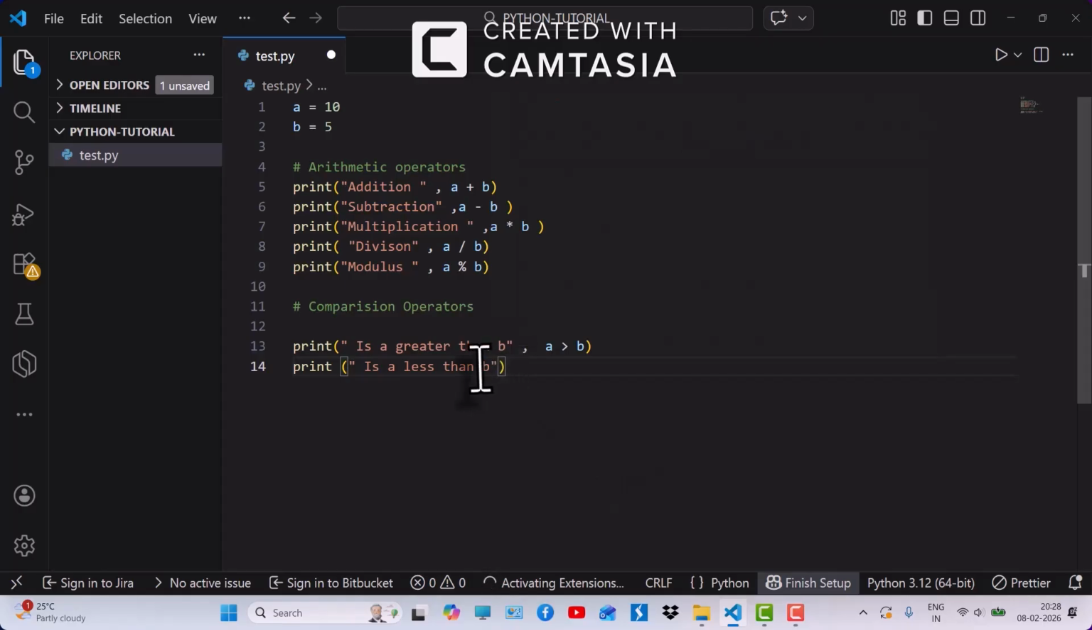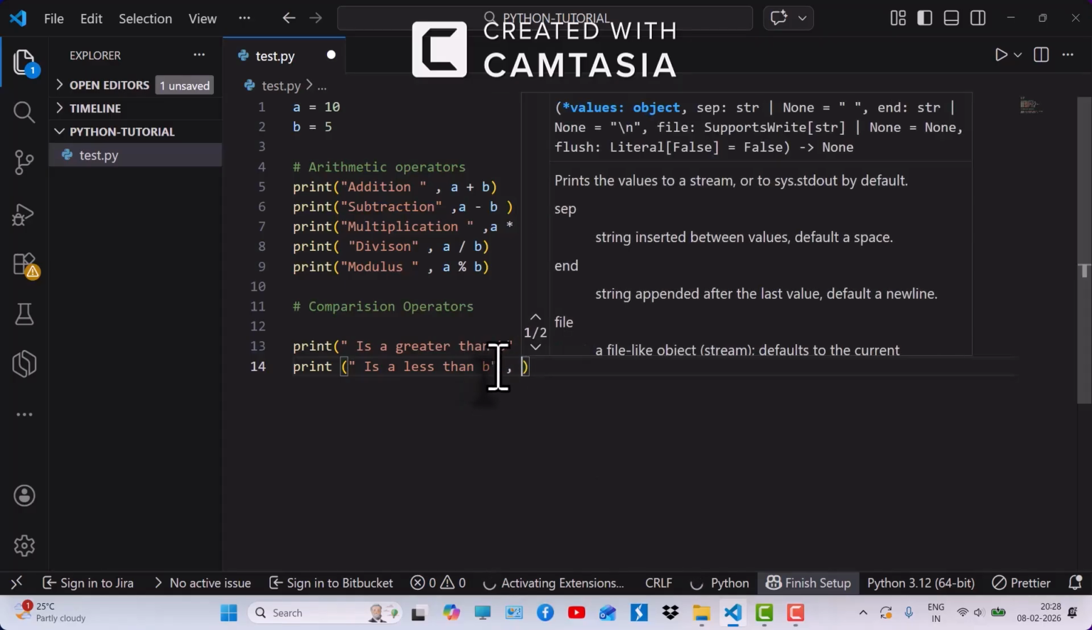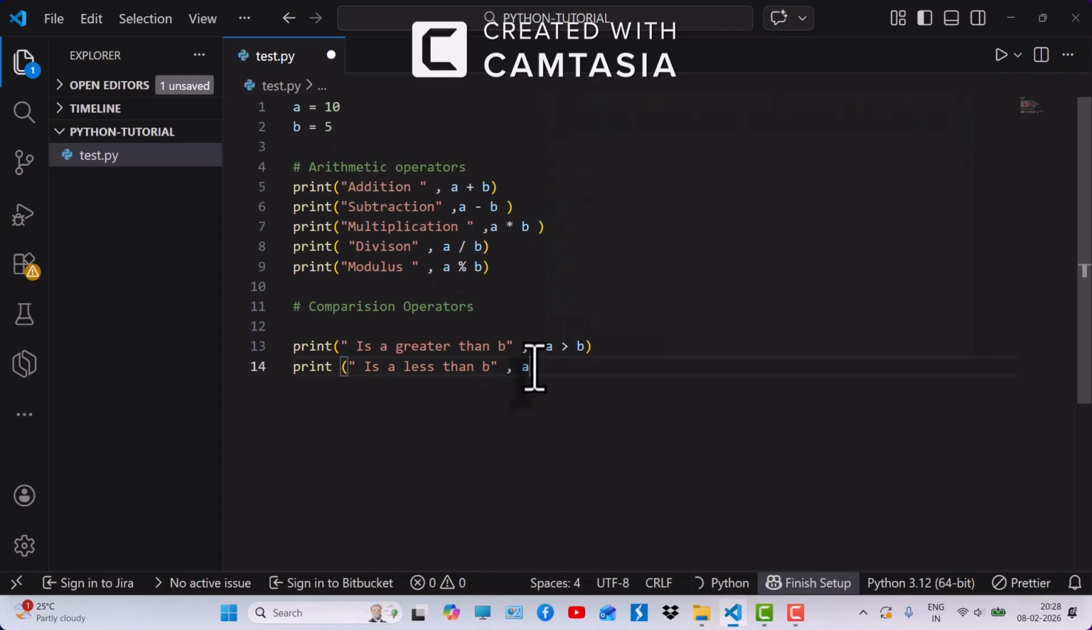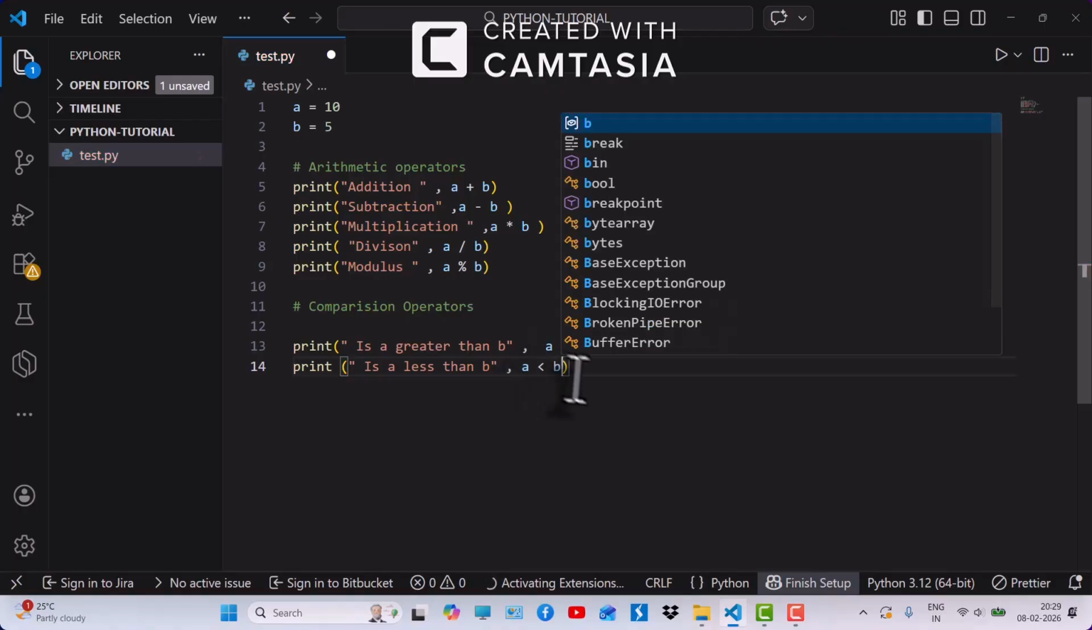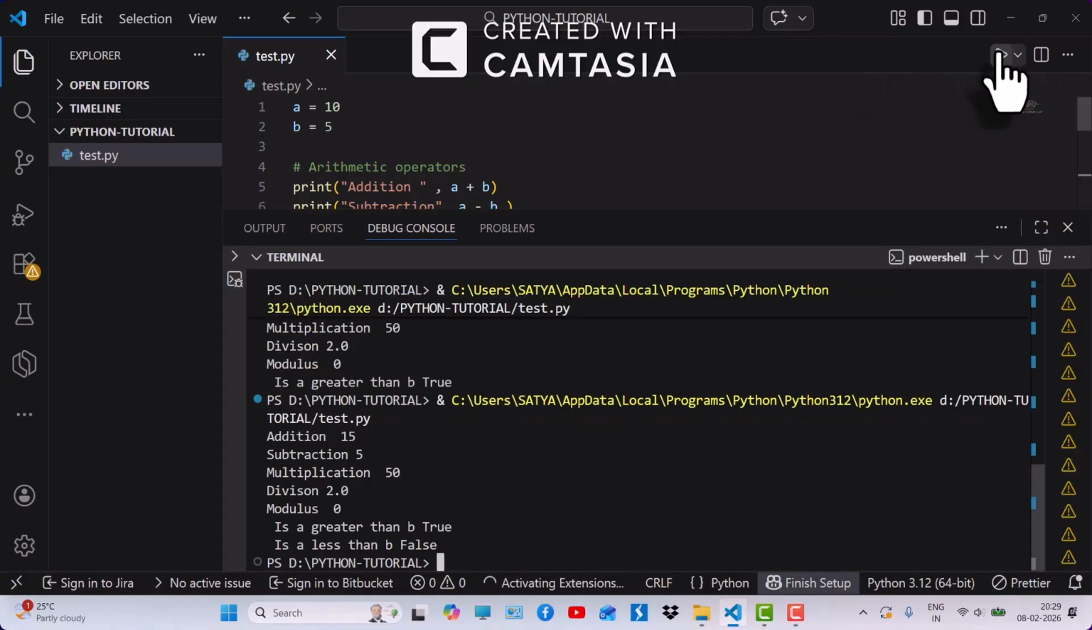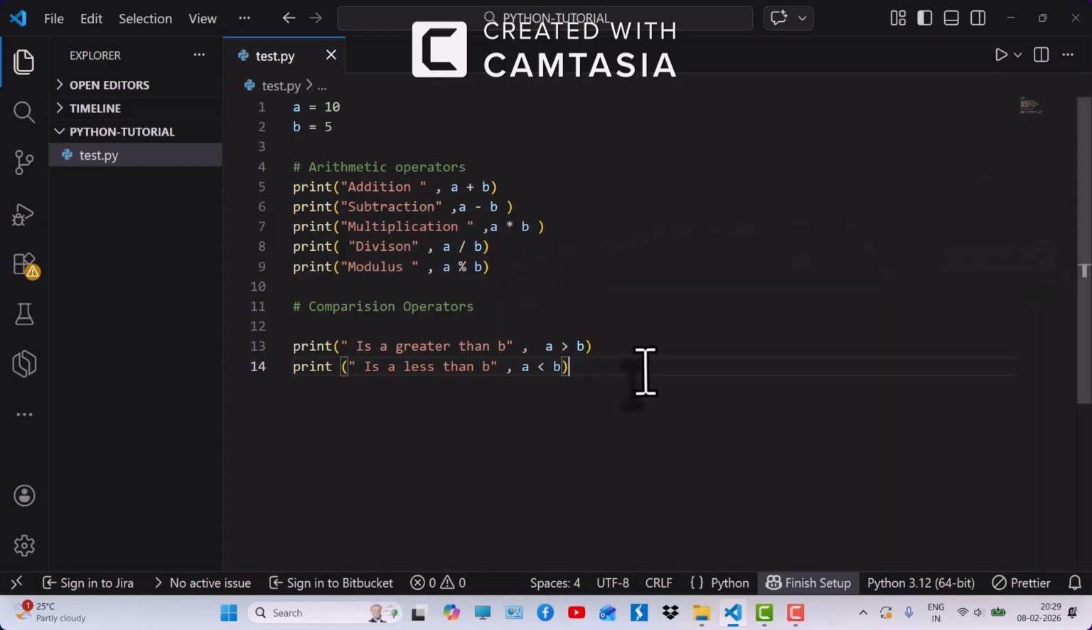When I say A less than B, I'm just trying to check if A's value is less than B's value. But A is 10 and B is 5, so definitely it is not true. It should give you a false value. Let's run it. Is A less than B? It gives you false. Why? Because 10 is not less than 5. That's why I got a false value.